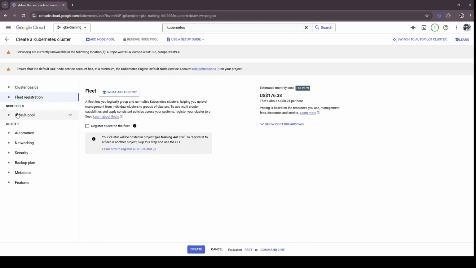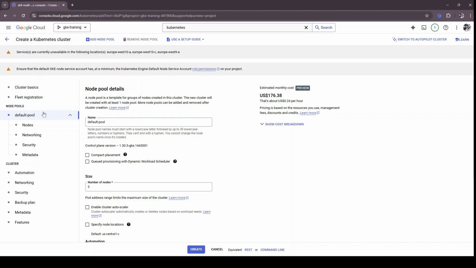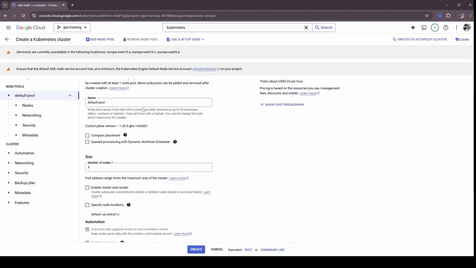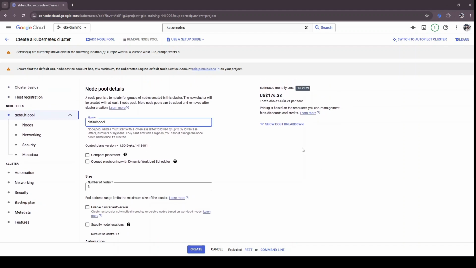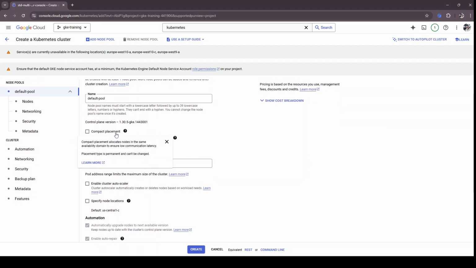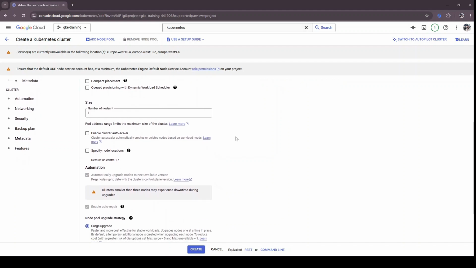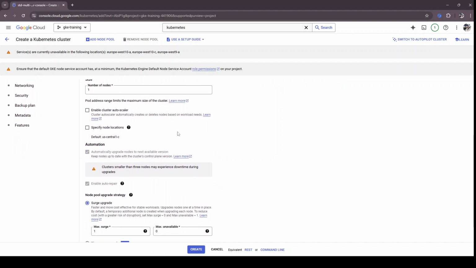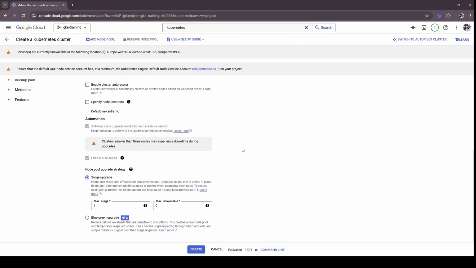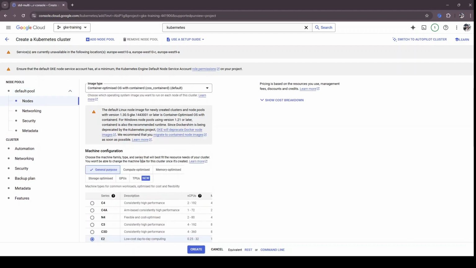The next is the node pool section. By default, GKE has a default node pool, so let's go with the default node pool itself. I'm not gonna change any name. I'm not gonna choose any other option. The number of nodes, I'm just gonna keep it at one, the minimum, for now. Not gonna enable autoscaling or anything. So let's go to the next option.